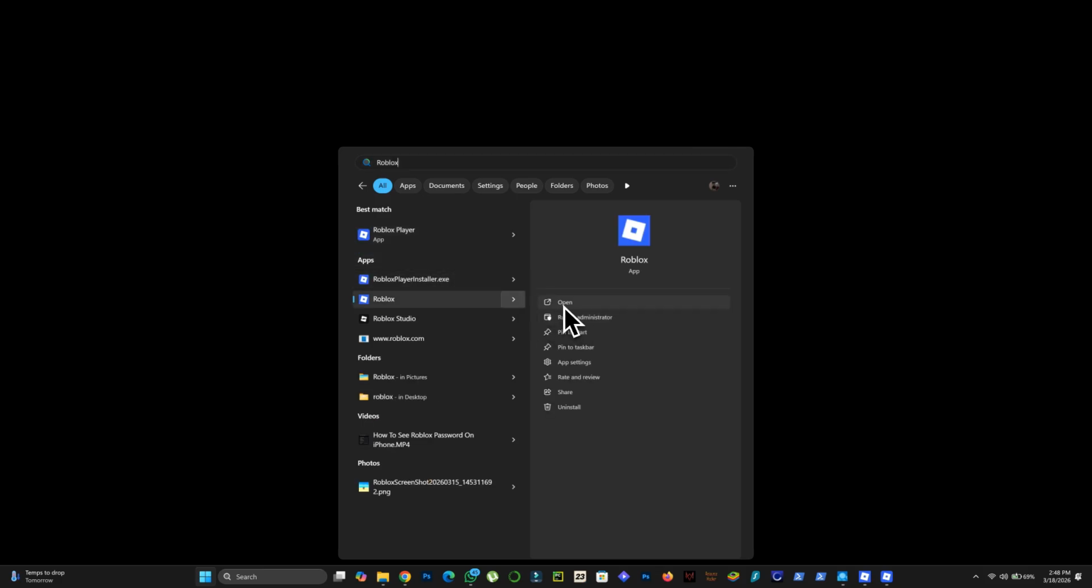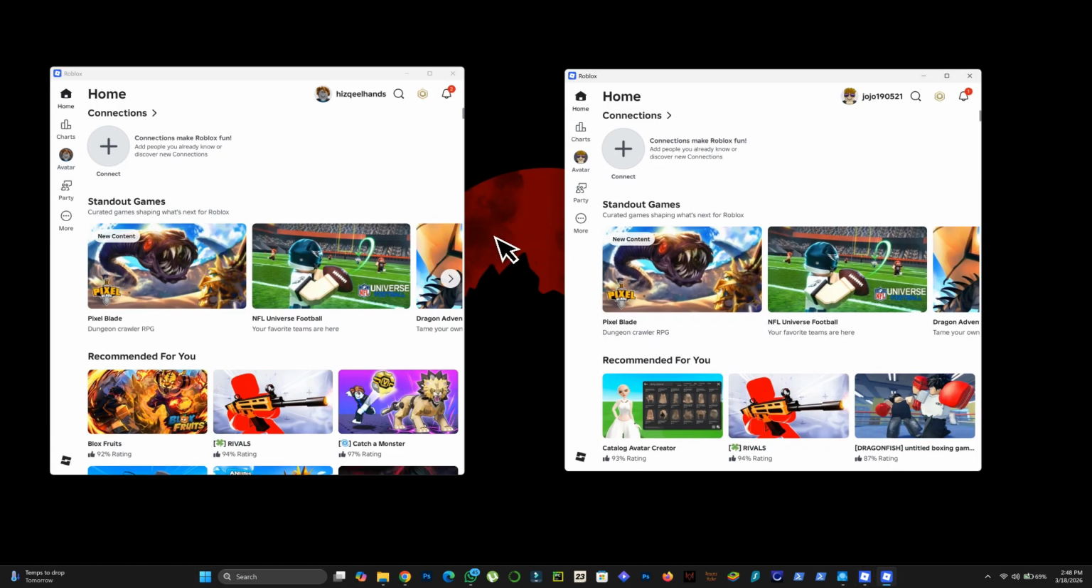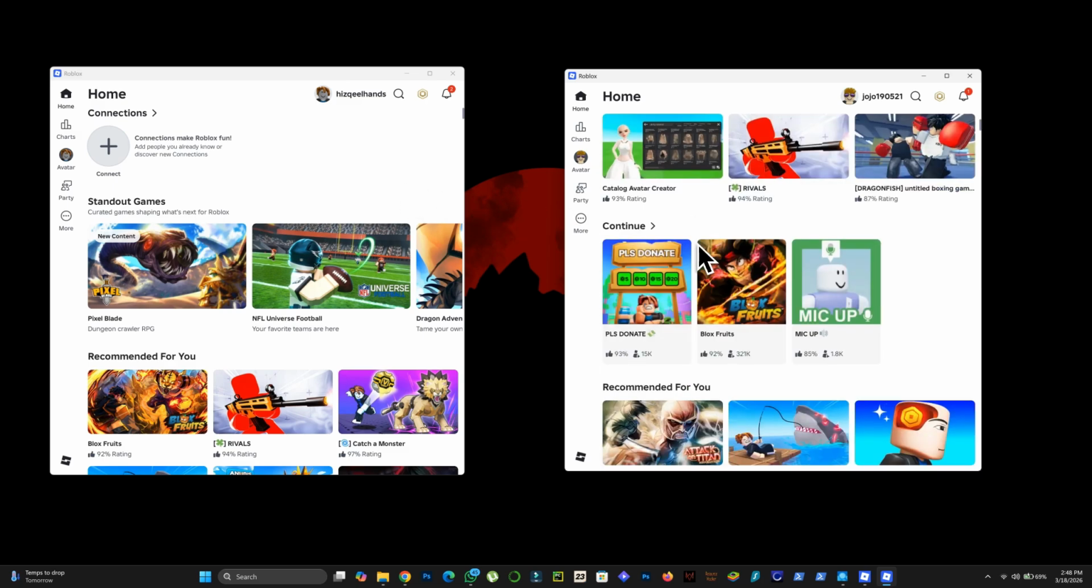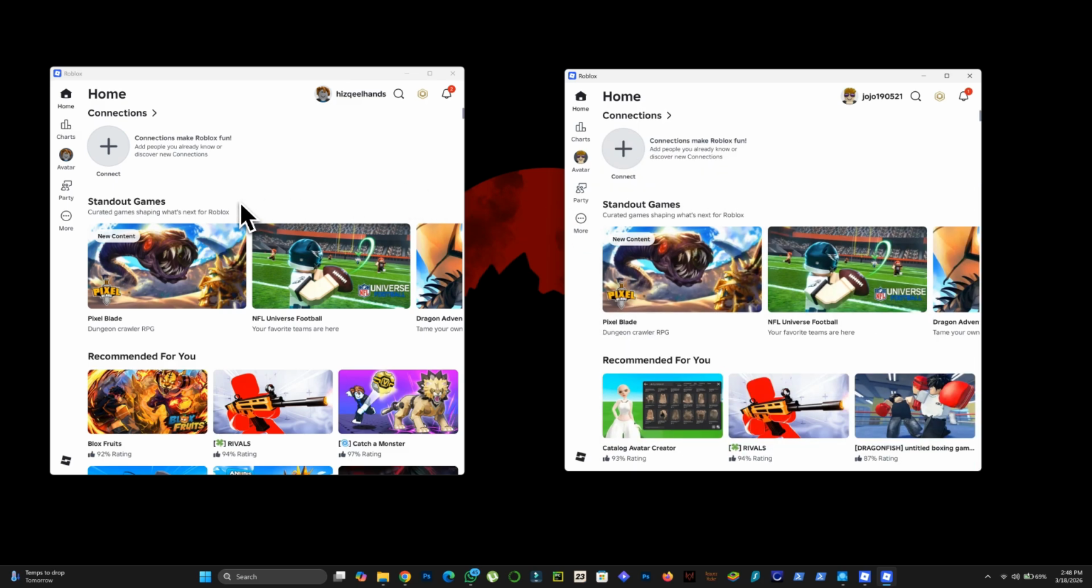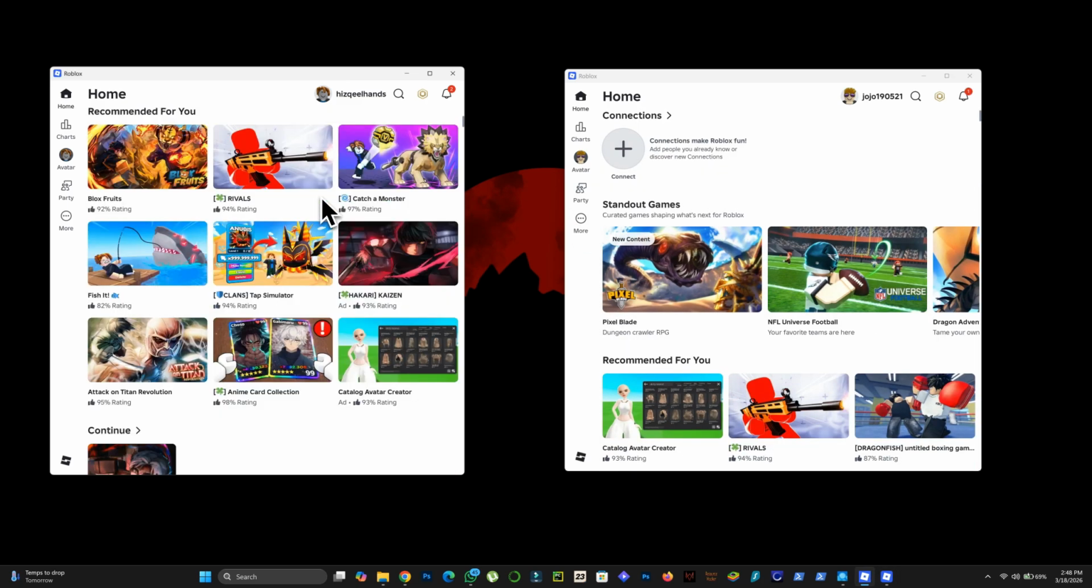Once both installations are complete, go to your desktop and open the Roblox player you installed from the website, then open the Roblox app from the Microsoft Store as well. You will now see two separate Roblox windows running on your computer.